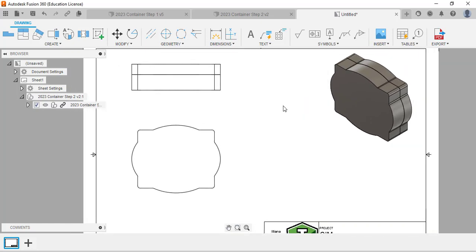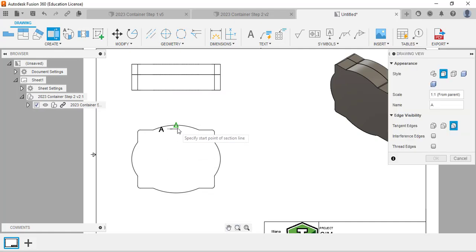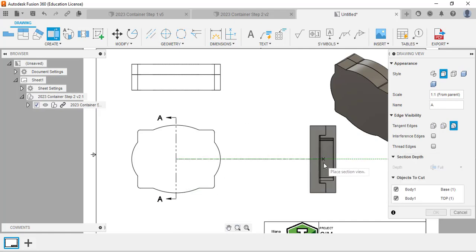Now I'm going to put a section view for the right side here. So section view. Select this parent view and draw a line straight through the middle. We'll go ahead and put a section view over here.